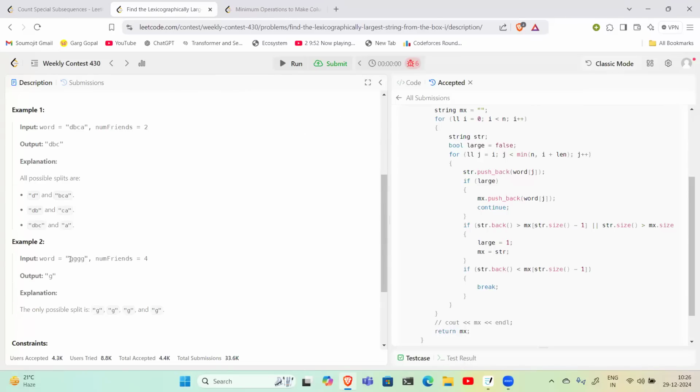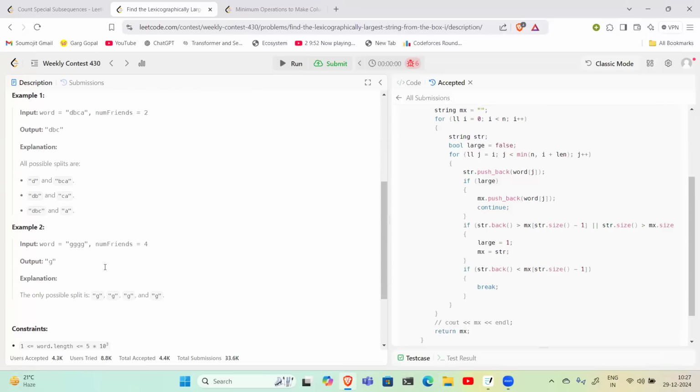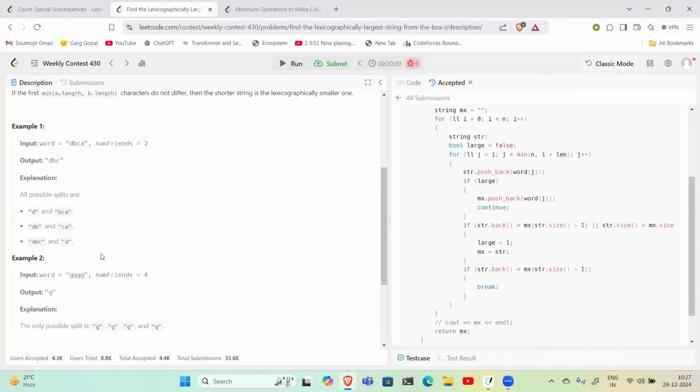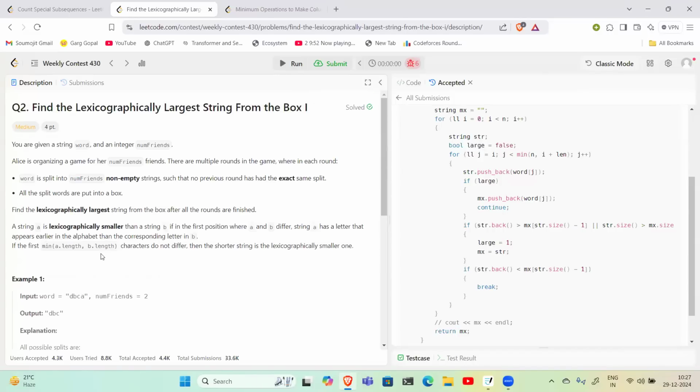Similarly, here there is a string GGGG, and it has been said that numFriends is 4. That means you have to break this string word into 4 different partitions. Now note that if you have a string of length 4 and you have to break it into 4 different partitions, the only possible split is making one character each a partition. So the only possible split is G, G, G, and G. And in that case, since all of these are the same, the output required would be G itself. So I hope the question is clear.